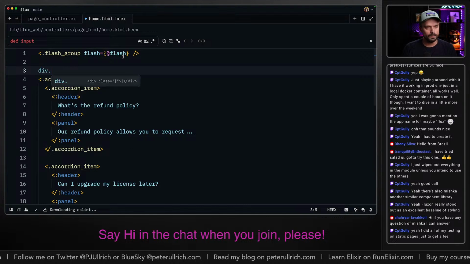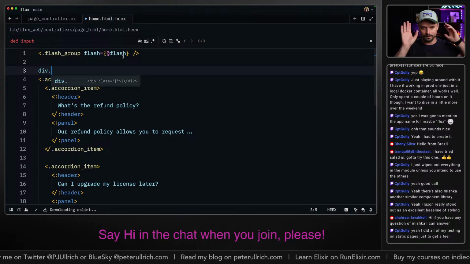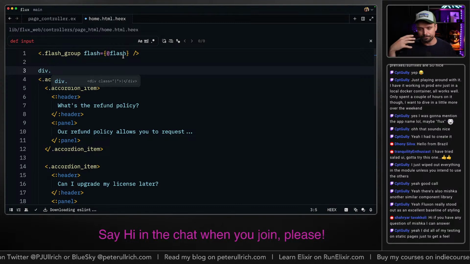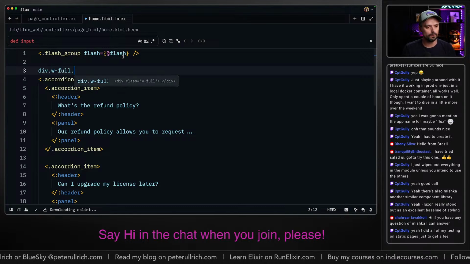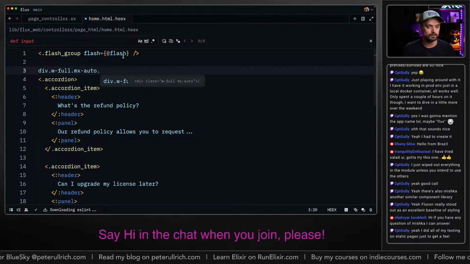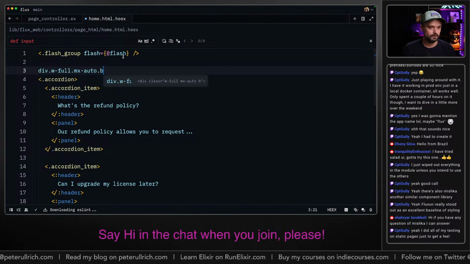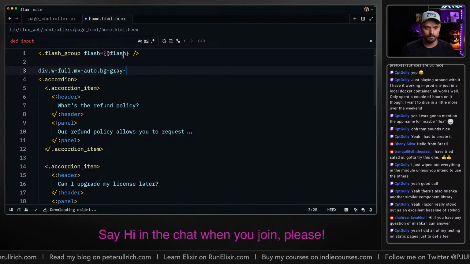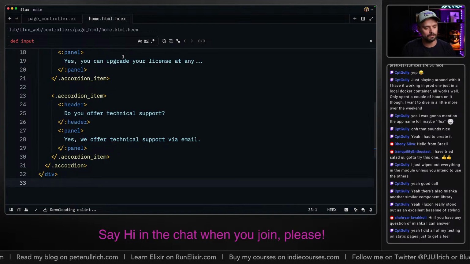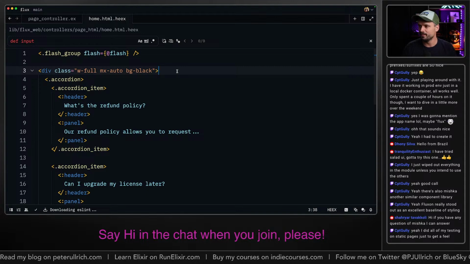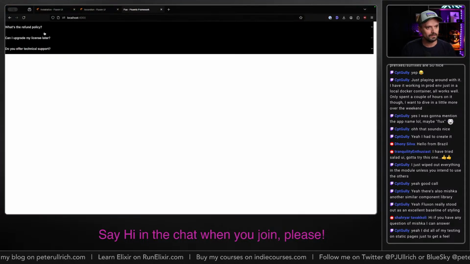I actually enabled Emmet just now, because I read this article about how to set up Zed, my editor, for HEEx templates, and now I have Emmet where I can just write div.w-full, and I want to have it mx-auto, and I want to have it background gray, just black. Man, this is gonna save me hours of my life. This is so cool. All right.